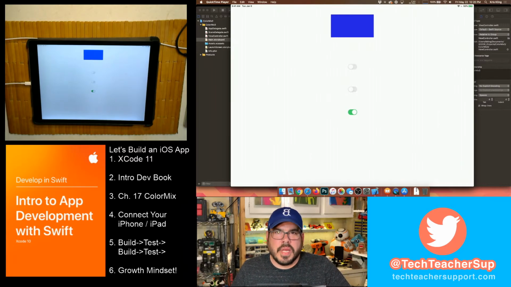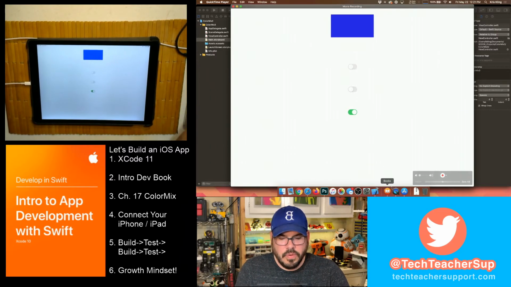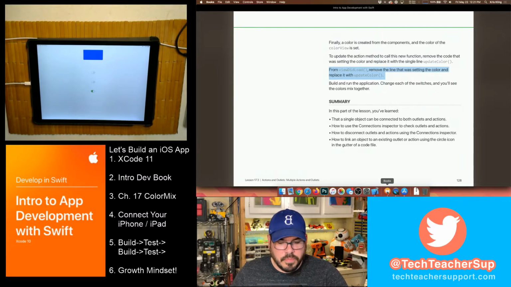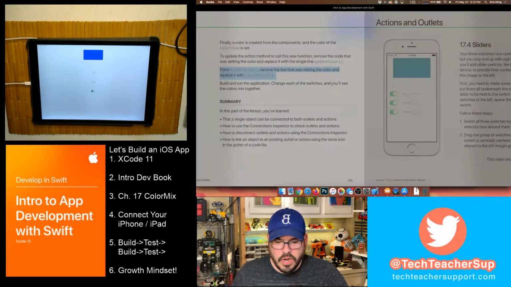If you ran into some errors and fixed it, if you had any questions and something's just not working, remember, post in the comments or post at Tech Teacher Sup and we'll figure it out. But congratulations. We just keep getting further and further into this app and it keeps getting better and better. So let's keep going. Let's add some sliders in here. This is awesome. Let's go back to our book. So it says build and run, hit the switches, it should mix together. And that's just what happened. Congratulations. We are on to the sliders.